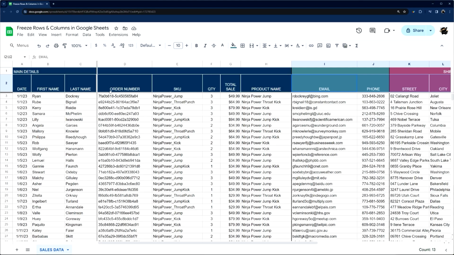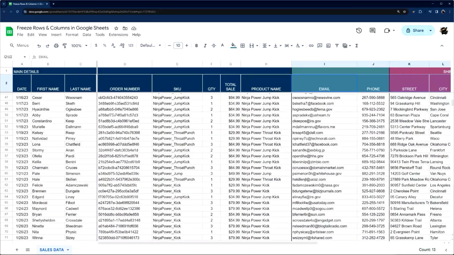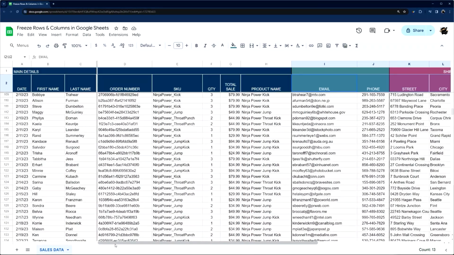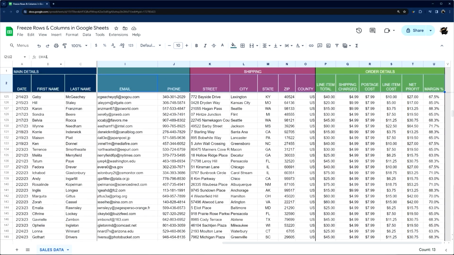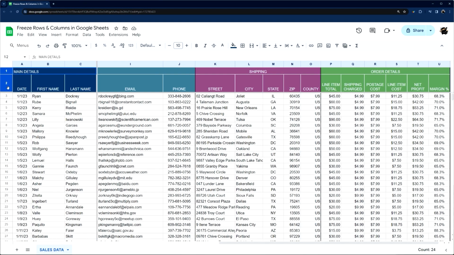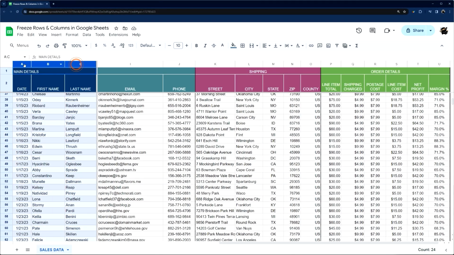Hey guys, I'm here with a brief video today to show you how to freeze rows and columns. And so what this allows you to do is just scroll in both directions and keep a reference point. For example, your top header row and maybe some ID columns on the left.